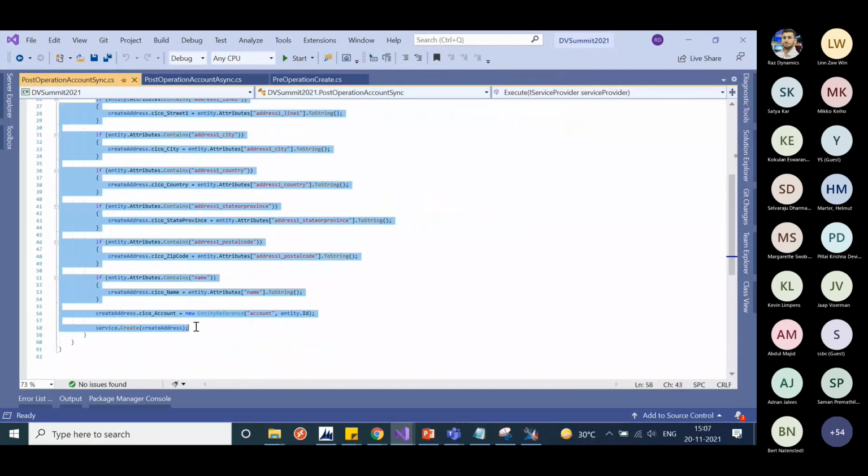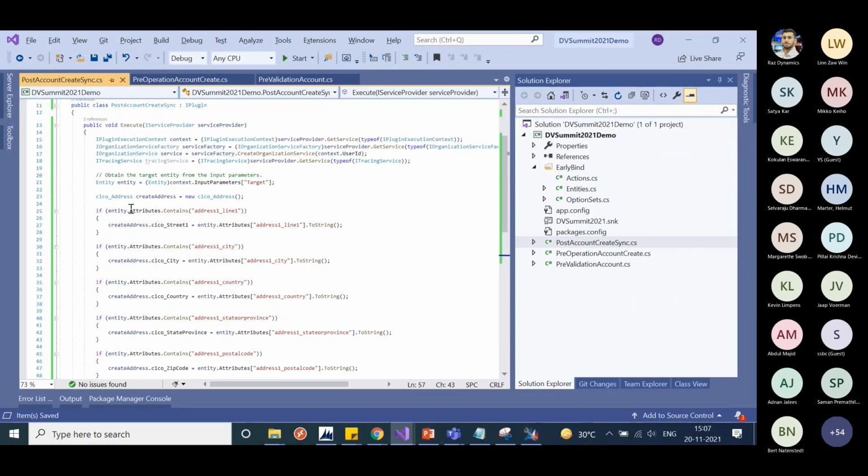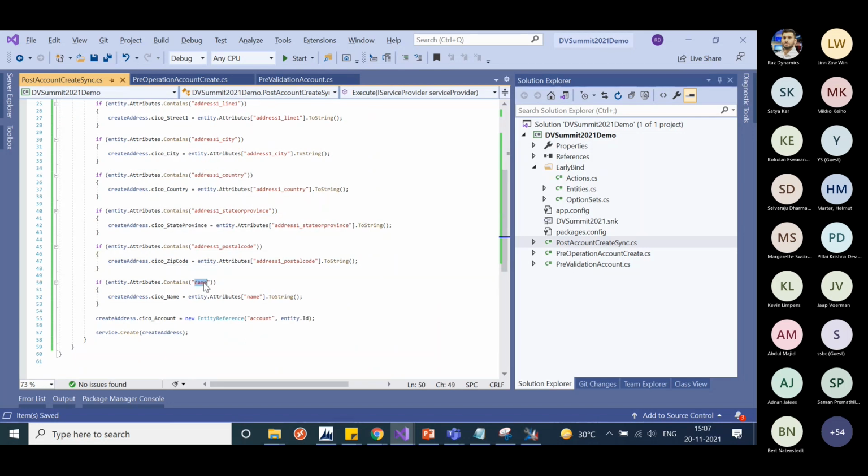So what I'm doing here is just checking the address. In the entity, I'm checking whether address line one is available or not. If it is available, map to street one. If city is available, map to city. If country is available, map to country. State to state, postal code to zip, and name to name. And I'm just passing this account ID.